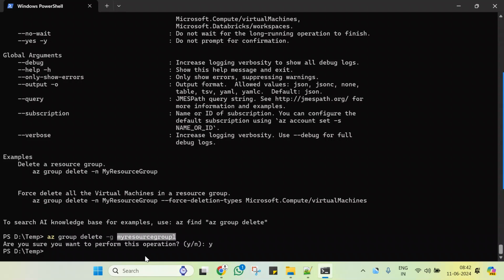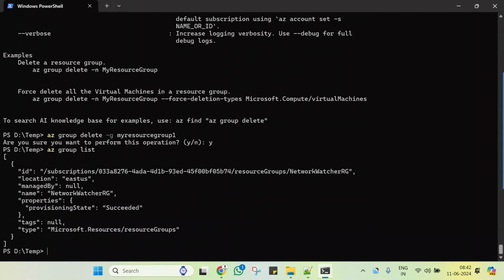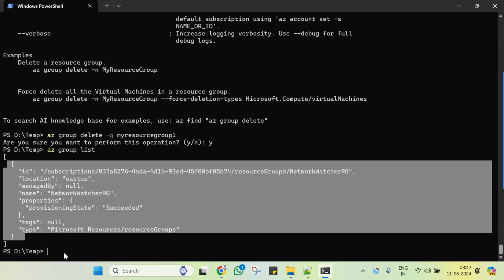Now I want to check the list of resource groups that are available. After deleting this one, it should not be available. az group list. Now we have only one resource group available. This one is deleted, so that's why it is not appearing here.